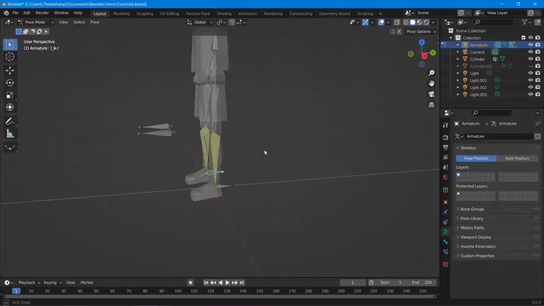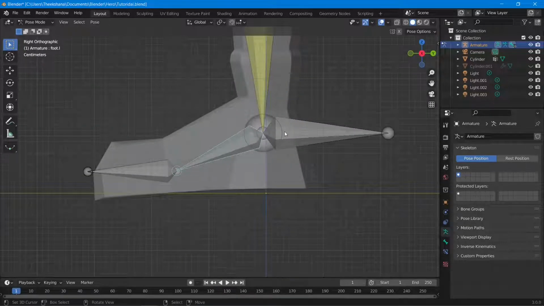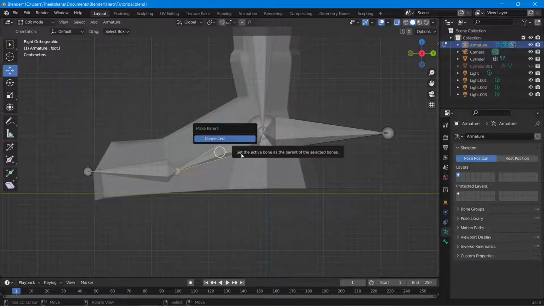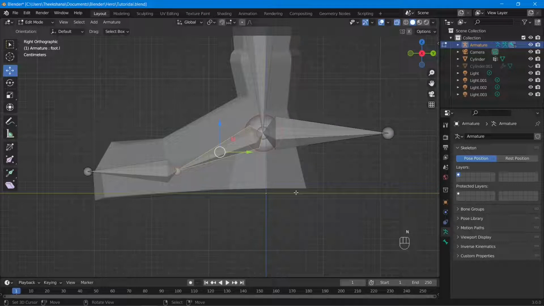Then the next thing is, in this bone we can use this rotate. Before we do this, let's go to edit mode, select this one and press Alt P. So, naming conventions. Right, Alt P, Clear.